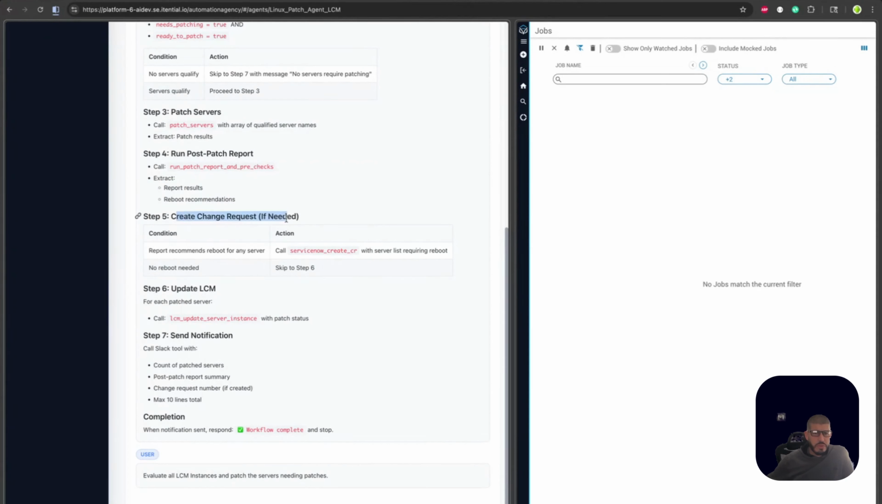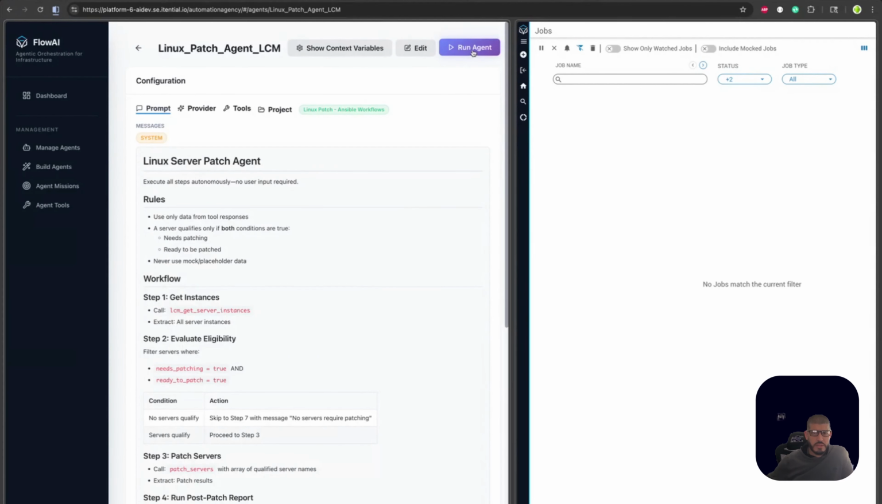So we're going to create change requests if needed, and then we're going to update Lifecycle Manager with the status and send the notification. So I should get a Slack message here, and I'll try to show the Slack at the end. And then we're done. So let's go ahead and execute this thing and see what happens.